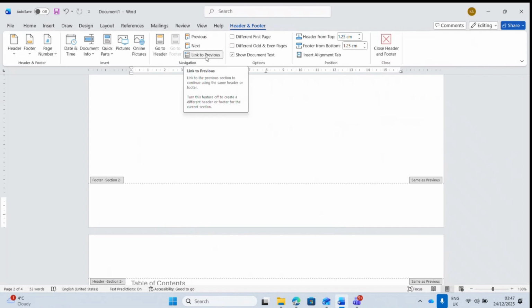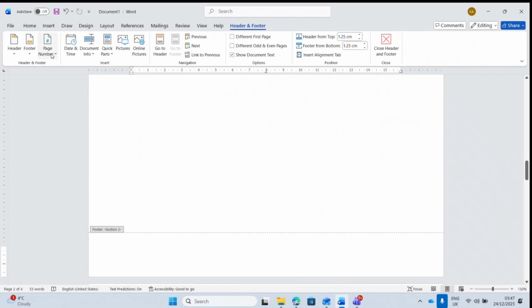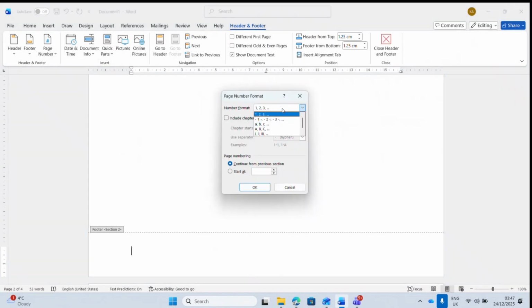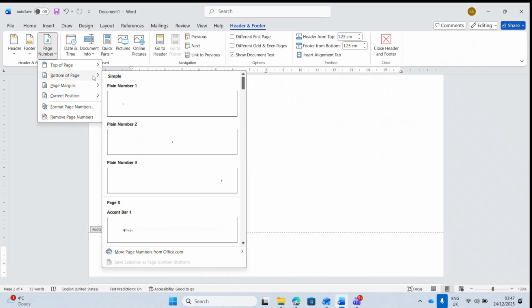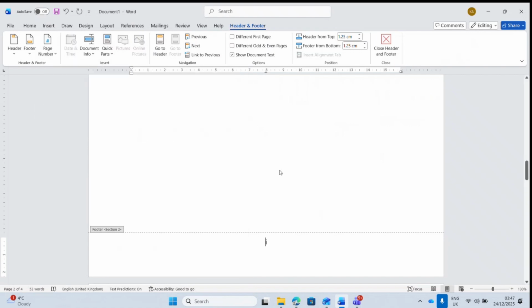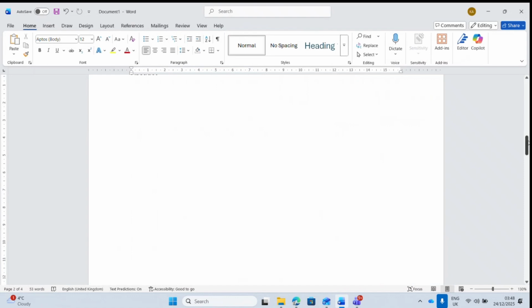You click on link to previous, and then here you need to come to page number, format the page number to Roman numbers, and then say start from I. And then here you need to click on the bottom of the page. That's where you want to have it, and then choose this. So I have this there showing clearly. So for now, all the pages will have these Roman numbers, right?